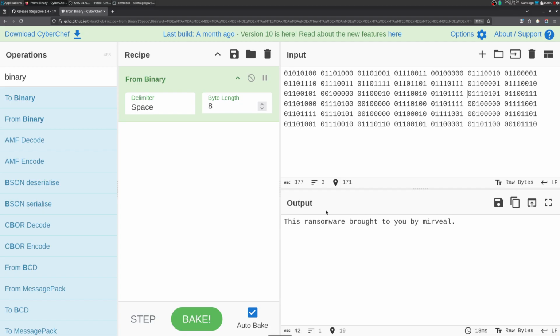So from binary to text, we have the words, "This ransomware brought to you by Mirveal," and that's what is concealed in the image. So thanks to Stegsolve, we found the text, then we captured a screenshot, used an OCR to convert it from image to text, and finally CyberChef to convert the text. That's it for today. Thank you. Bye-bye.